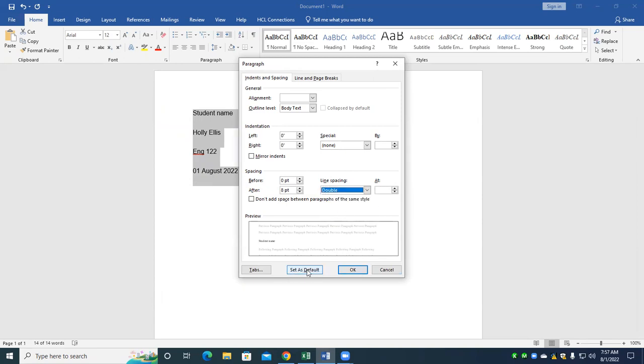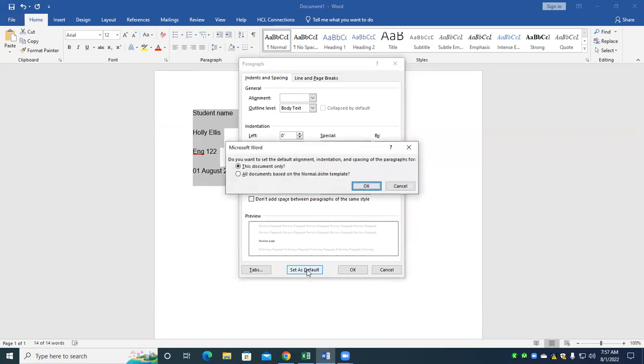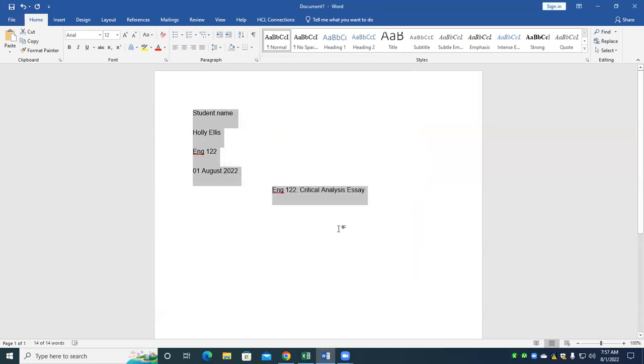But I am going to set this as my default. So I'm going to click set as default. It's going to ask me, do I want to do this for this document or all documents? And I'm going to just say all documents. And this is a great step to take because you are going to need to do this in all of your classes in the future. Anytime you have an essay in the future, now you're going to be expected to know these things. So if we set for all documents, now you don't have to worry about the format of your essay. It's automatically going to be double spaced in either Arial or Times New Roman and size 12.